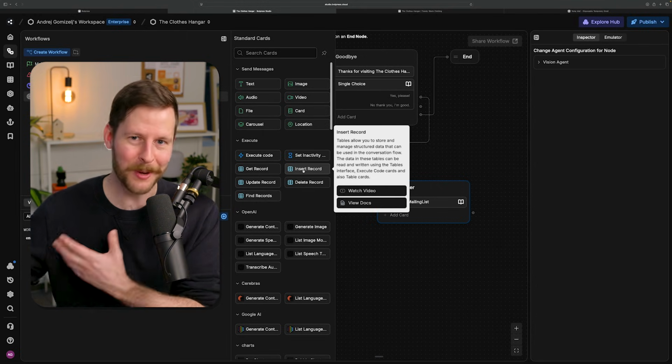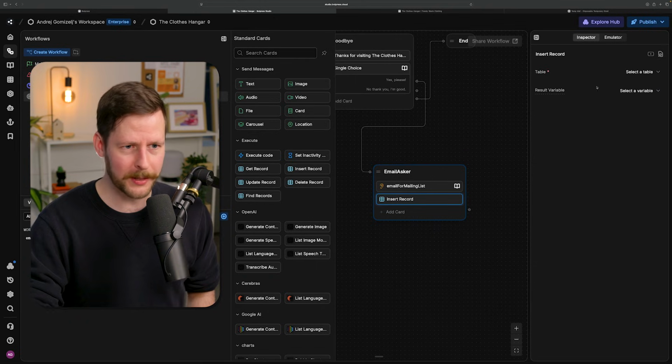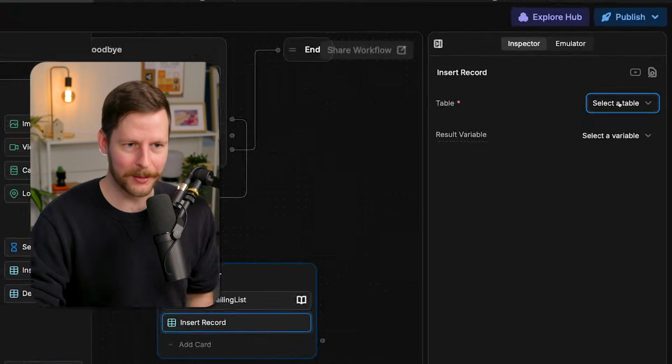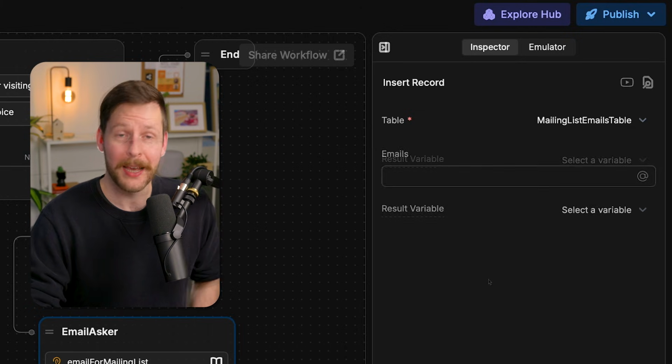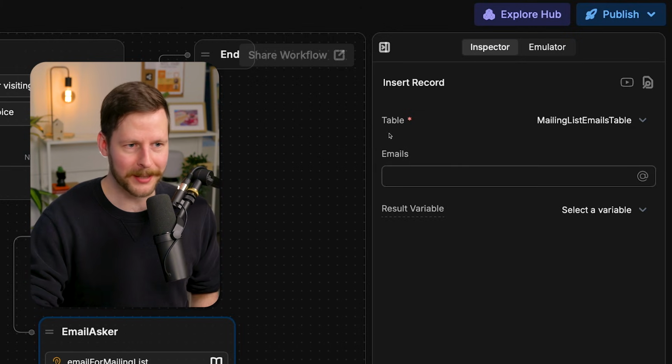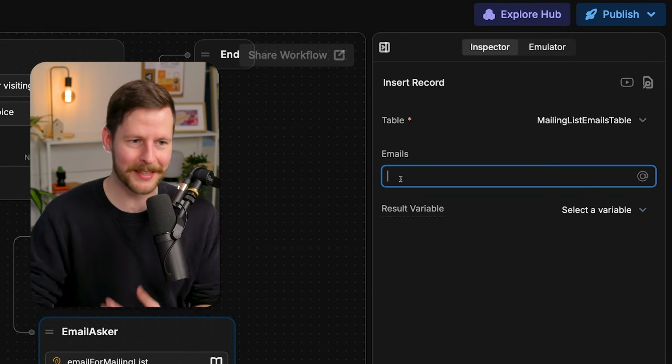So that's going to insert a new record to a table. So we're just going to add that. This is relatively straightforward. So we want to select what table we want to add to. There's two options. The one we want is the mailing list emails table we just created. And then for every column in your table, it'll have a box here. So it's asking us what value do we want to save in that email section in this table.